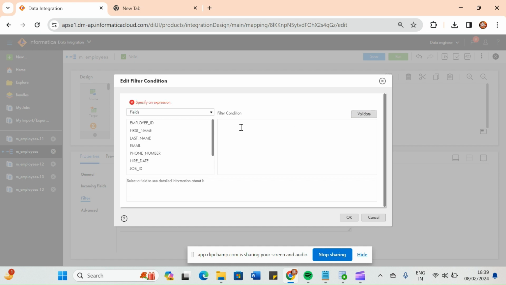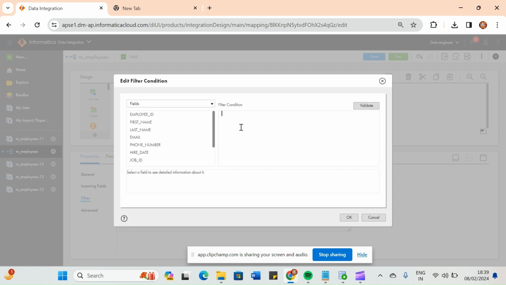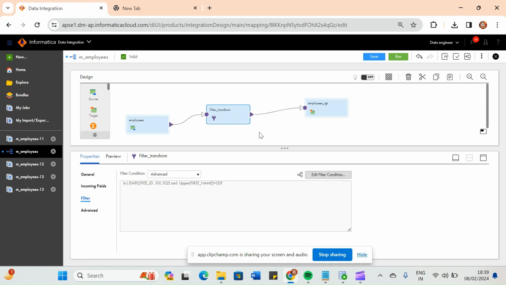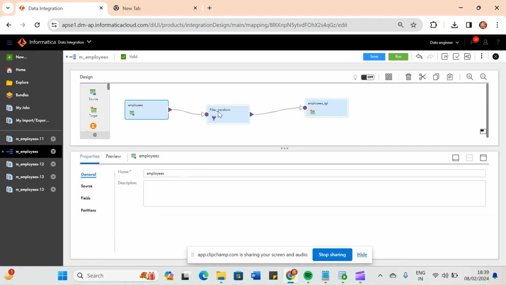What will happen? Let me write some expression. By default, this filter transformation will pass all the records. It means if you are not writing anything, it will pass all the records to your target system. Now, in real time, along with writing these filter conditions, suppose you have to write some logic in your IICS where you have to check availability of those jobs, that data in your source system, but you don't want to write that data into your target table.